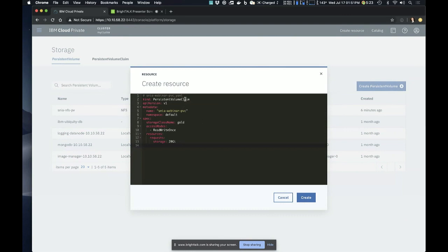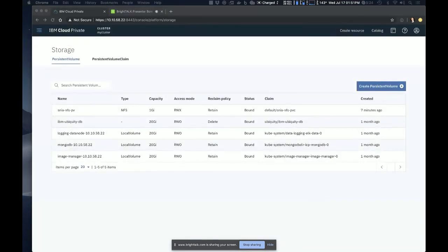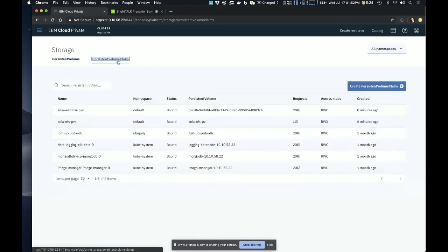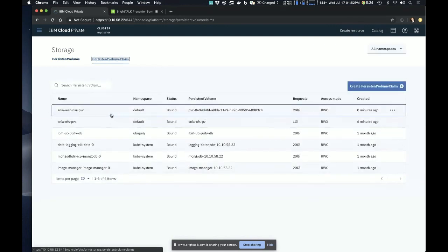So again, I have a persistent volume claim. I have a name for it. And then I have the storage class name of Gold, which I already created, which is associated with a Flex volume driver. I'm going to ask it to create a 20 gigabyte volume. So I'm going to click create here and let it go. So it takes a little bit for the user interface to get updated.